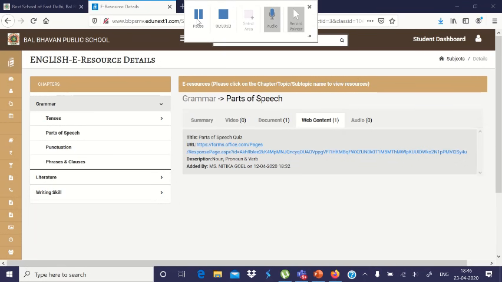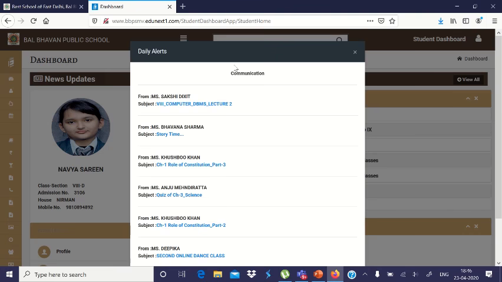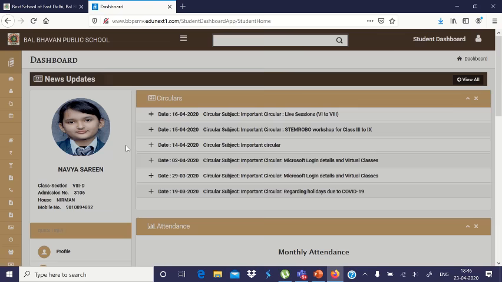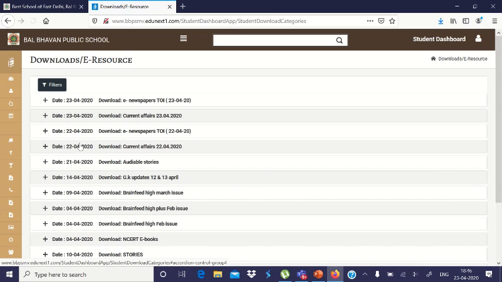Now I will explain e-resource option available on our school's ERP portal. To do that, go to My Dashboard. Next, click on Downloads option. On this page, students will see different e-learning resources such as PDF files, documents, URL links, audible stories, e-newspapers, etc., which they can access as per their needs and interest.